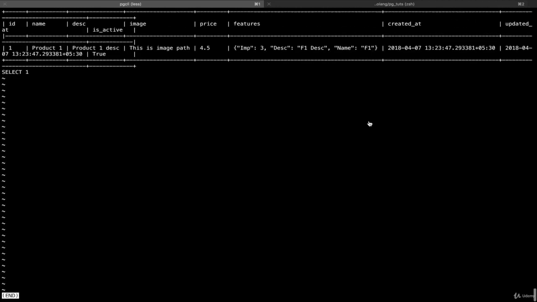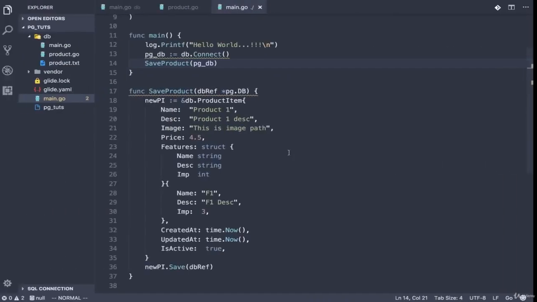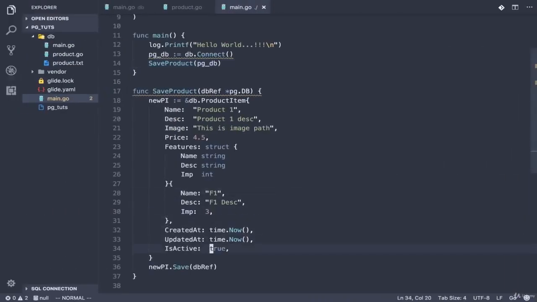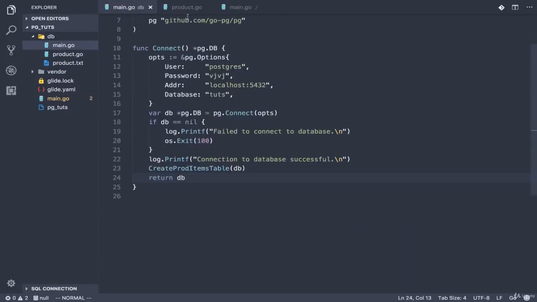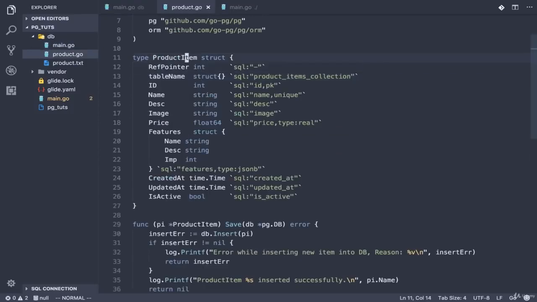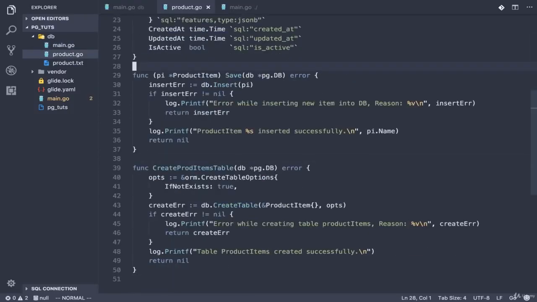This is how you insert. Now what if you actually want to return that whole product whenever you insert, right? You want that whole product as a return. So that also we can do. So I just go here, this is the insert save, right?